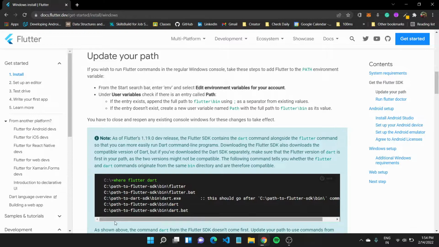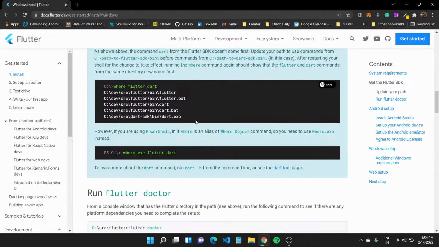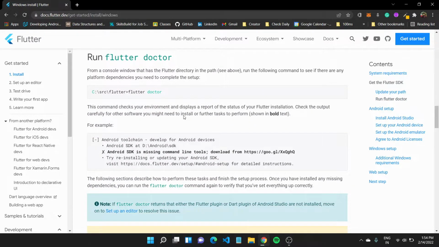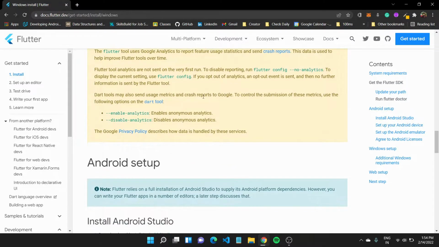Next step to do is to edit environment variables and add the Flutter path to your environment variables. Once you do that, you should have the Flutter command accessible through the console. So you can run Flutter Doctor to check if the installation is successful.